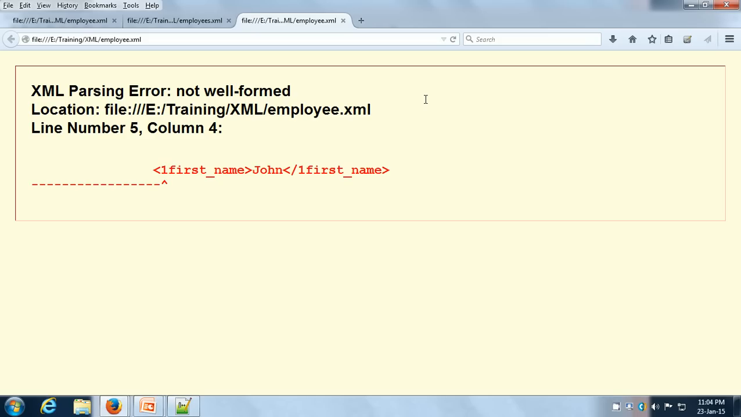So if we open it in the browser, you see that we get an XML parsing error. The browser complains that this XML is not well formed. A well formed XML means that it follows all the XML rules. So it is rejected.